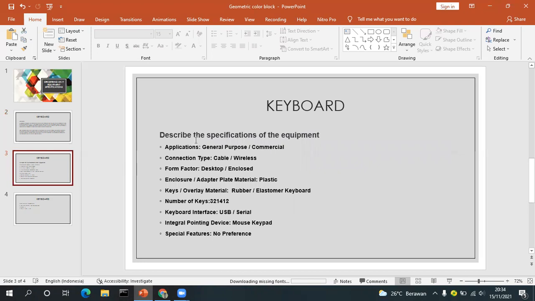Describe the specification of the equipment. Application is general purpose or commercial. Connection type is cable or wireless. Form factor is desktop or enclosed. The enclosure or adapter plate material is plastic. Keys or other material is rubber or elastomer keyboard.